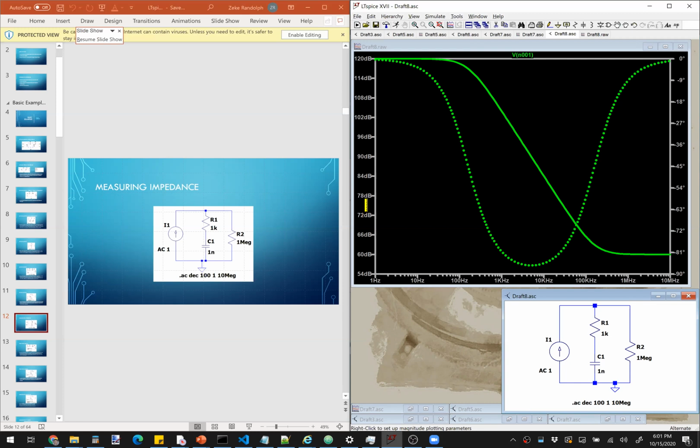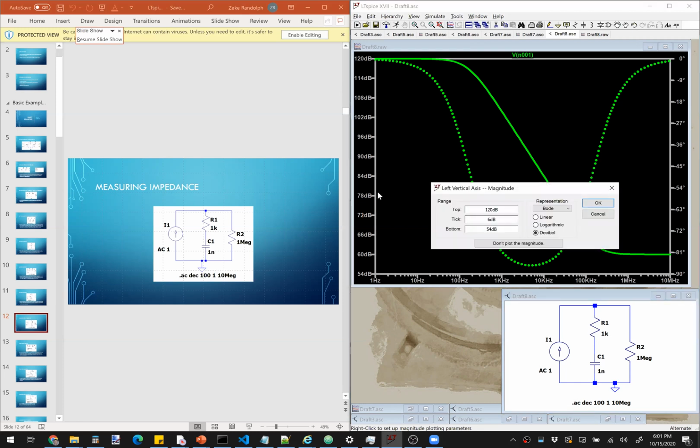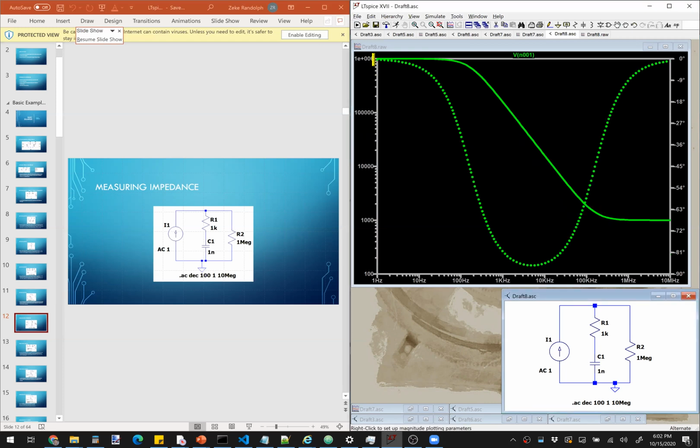I could, if I wish, right-click on the vertical axis, and instead of plotting in decibels, just plot logarithmic. Hit OK. Now it shows the number instead of the decibels. So at the top, we have 1 million, and at the bottom here, we have 1,000 ohms.